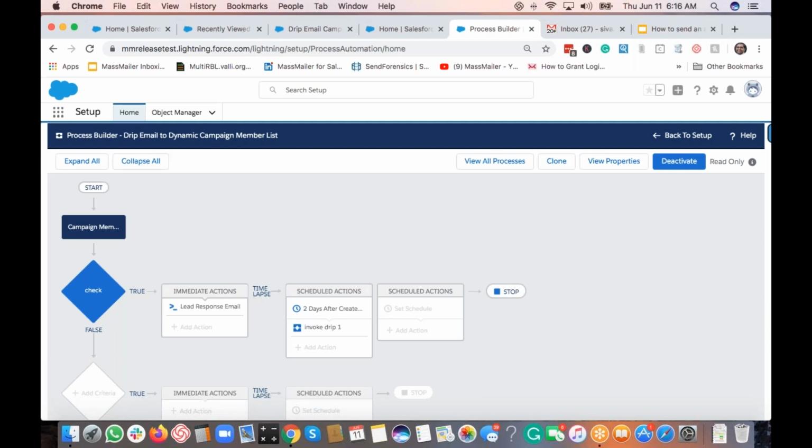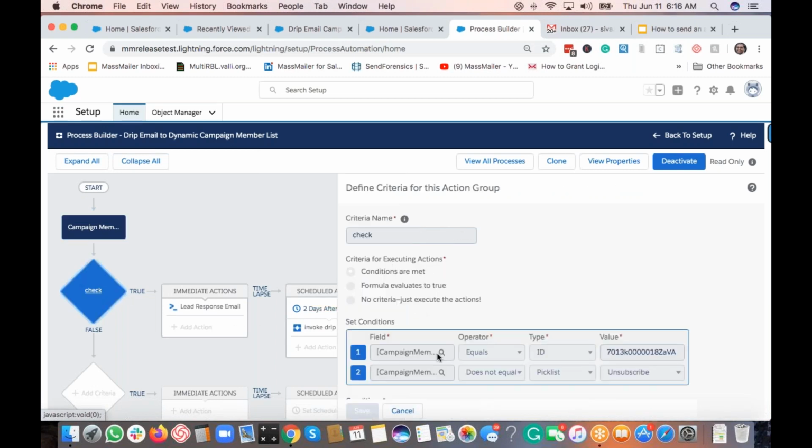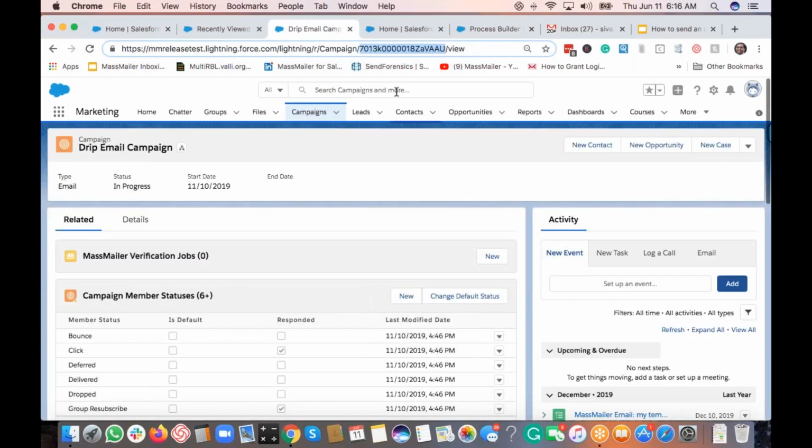And then here, if you look at it, we are running this drip on campaign member. Whenever the campaign member record gets created, again, we'll have certain criteria. Here, again, we are checking for the same campaign ID: campaign member campaign ID equals this particular ID. This is the Salesforce ID. Once again, if you copy paste this, you will see that it is matching with this ID.